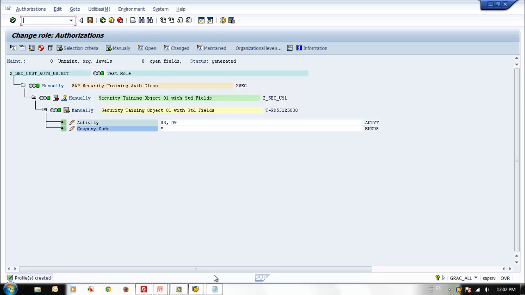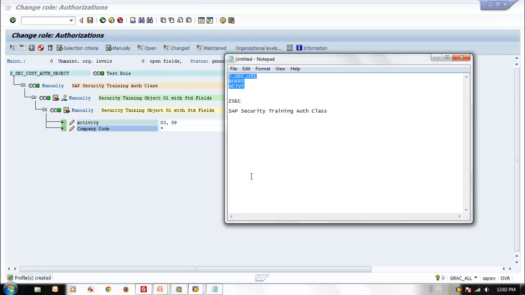Let's go to our second scenario. Let's say this is 2, then AUTH. So this is our second scenario. We have one standard authorization field, and the second authorization field is AUTH, one custom field which we are going to create. If we go to SU21 directly, we will not be able to get this custom field. So we need to create this custom field first.